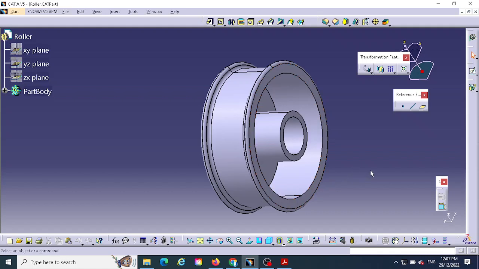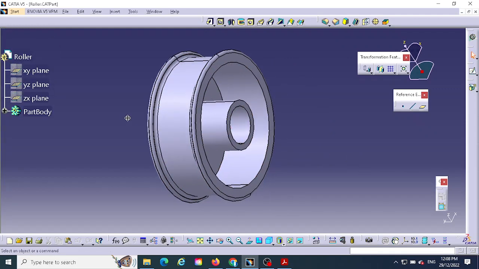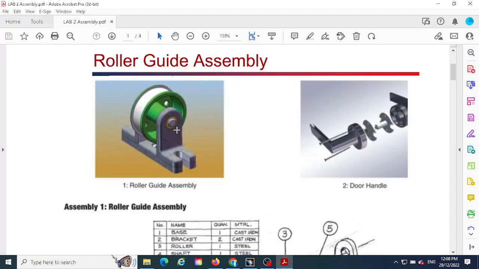Hello, good day. Today, I just want to show you how to do the assembly process, the CATIA assembly modeling process. In our previous discussion, we developed the part models of the roller guide assembly. So today, we are going to do some assembly procedures, or how to do the assembly of the different parts of this roller guide assembly.